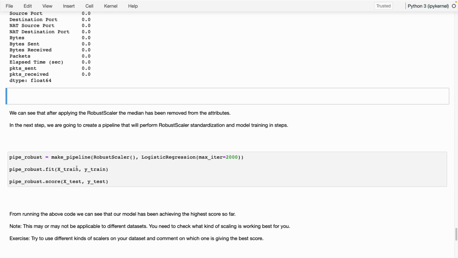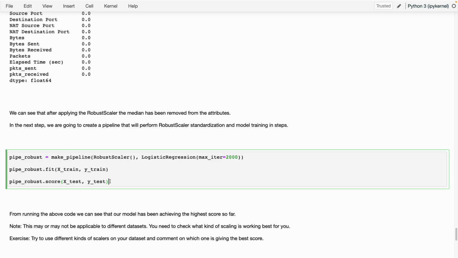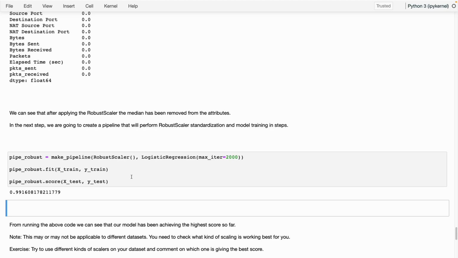In order to make the process simpler, we are going to implement a pipeline similar to what we implemented before. We are going to use the make_pipeline method, in which the first step is to implement a robust scaler. Then we are going to implement a logistic regression model. Then we are going to train the data using the fit method, providing the training set. And then we are going to score the model performance, providing the testing set. So let's run this code. It might take a couple of seconds depending upon your computation power. Running the code above, we can see that the model has achieved the highest score so far.